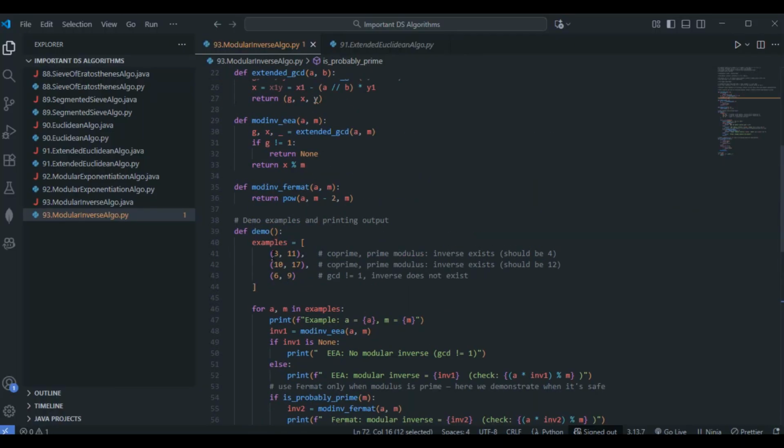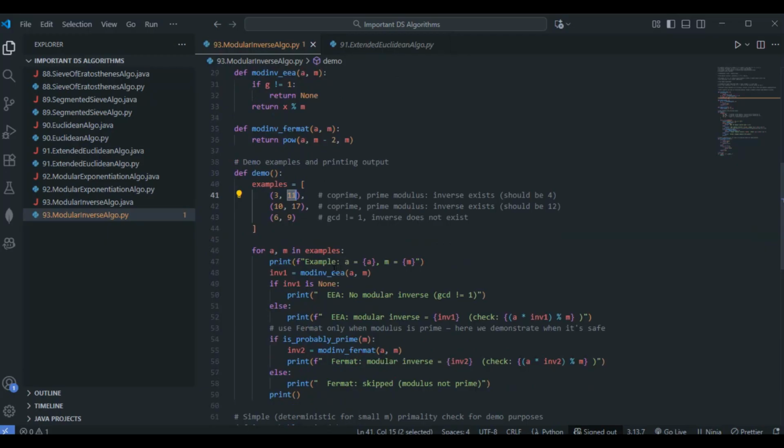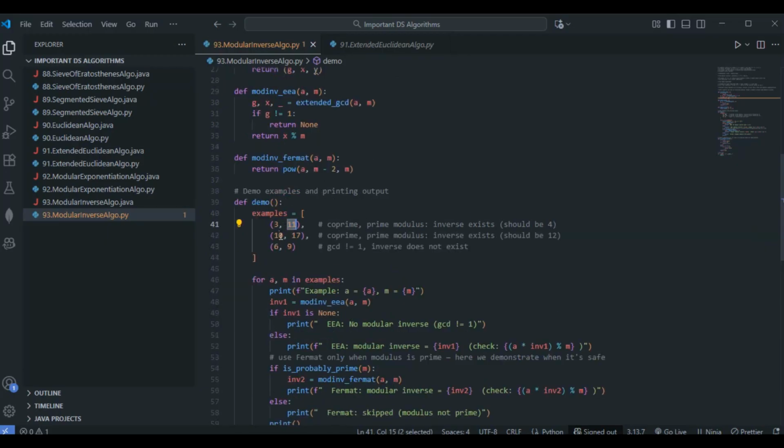For the example a equals 3 and m equals 11, the modular inverse is 4. So we are checking one here. The modular inverse should be 4, and with Fermat modular inverse and the extended Euclidean algorithm we also have to get 4, and Fermat's little theorem should also give us modular inverse equals 4. So this is fine for the first example. For the second example, a equals 10 and m equals 17, the modular inverse is 12, and with Fermat's little theorem also the modular inverse equals 12, because m is prime. M is 11, m is 17 here, both are prime.